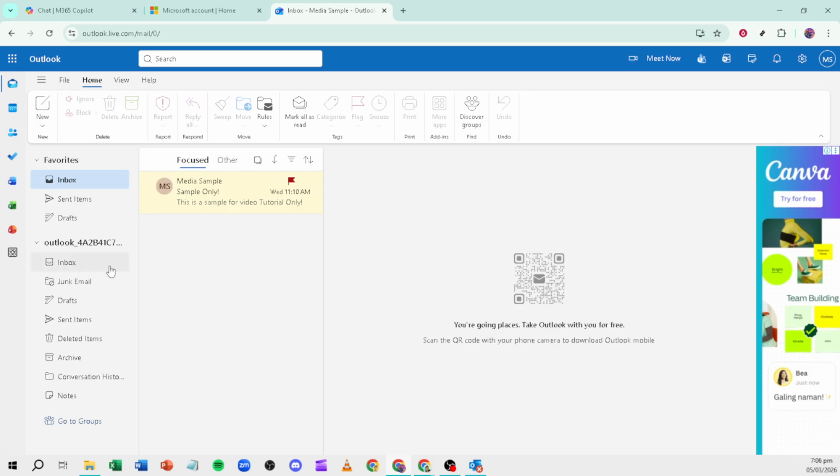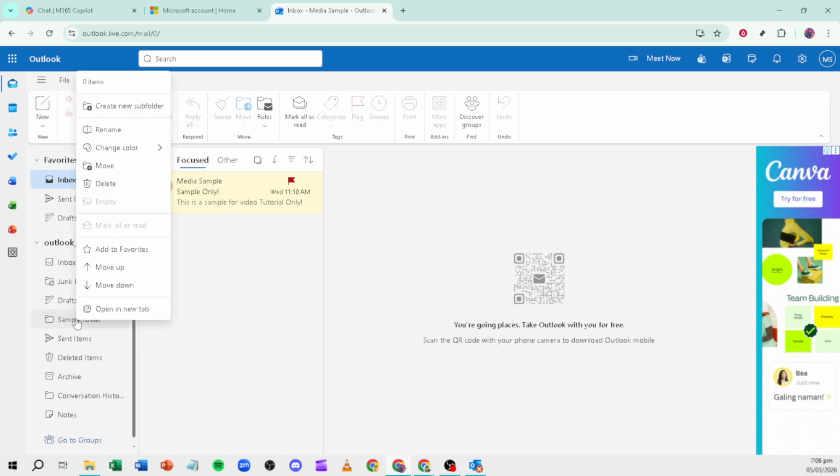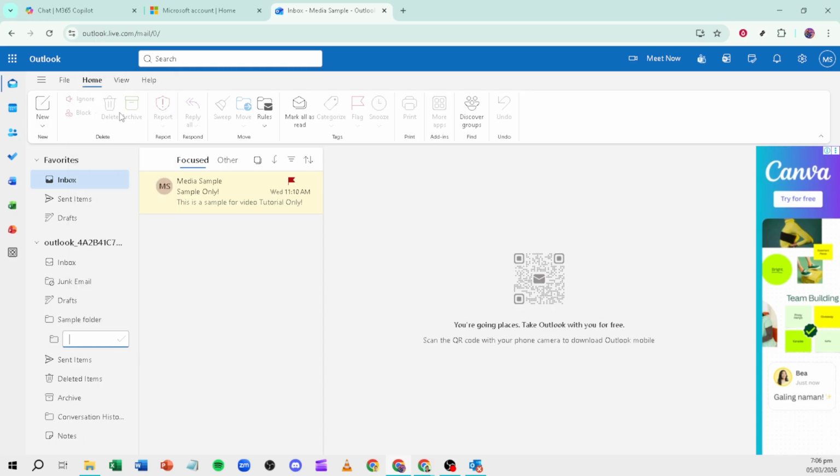If you prefer a more structured hierarchy, you can also create a subfolder under an existing folder. To do that, right-click the folder you want to nest under and select Create New Subfolder. This is perfect for grouping, for example, a 2026 folder with subfolders for Q1, Q2, and so on, or a clients folder with subfolders for each account. That's all there is to creating folders and subfolders in Outlook.